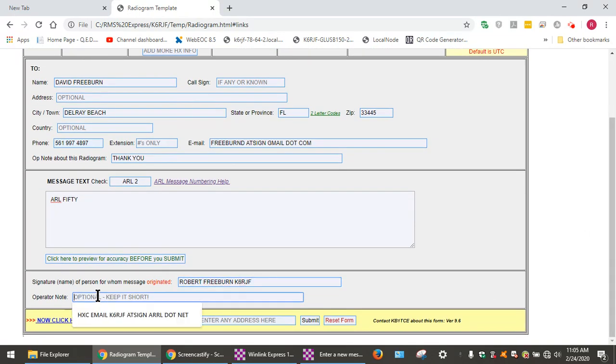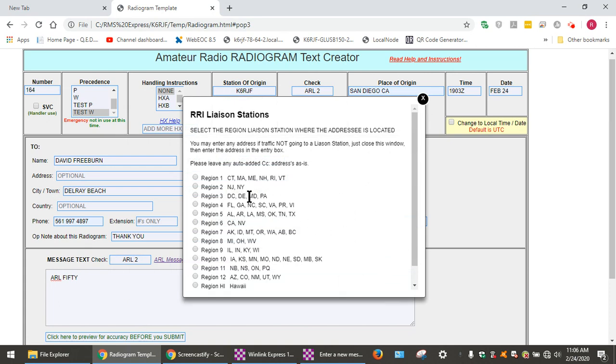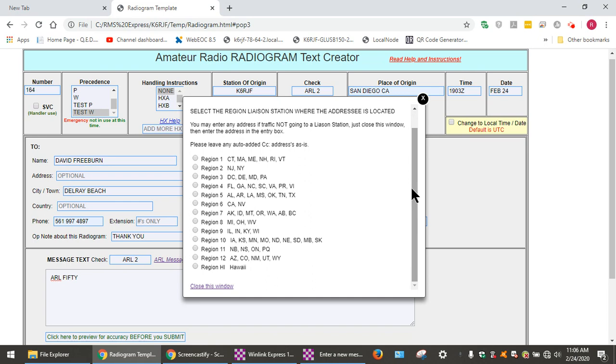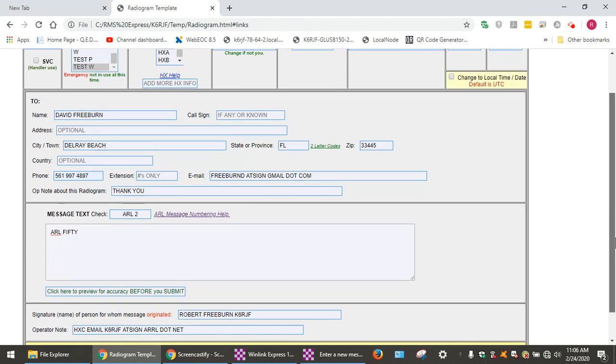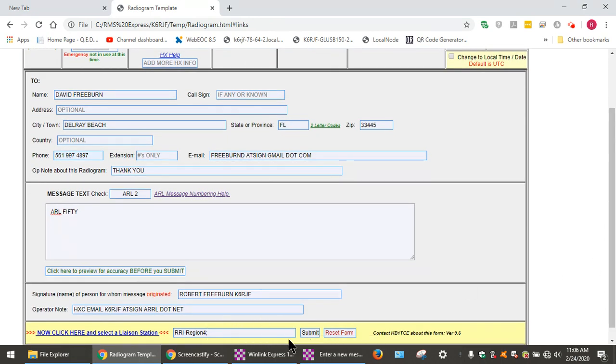Operator note. HXC means to send it back to me, a confirmation. Now we have to select a liaison station. So we'll open up the liaison station list. These are the people that take it the last mile to get to a destination. We will look for Florida, here, region 4. And it filled in region 4.